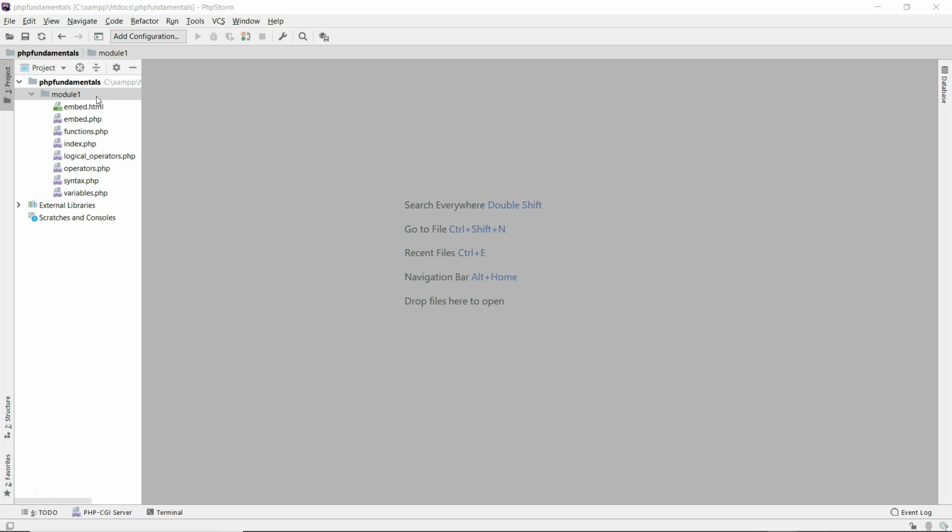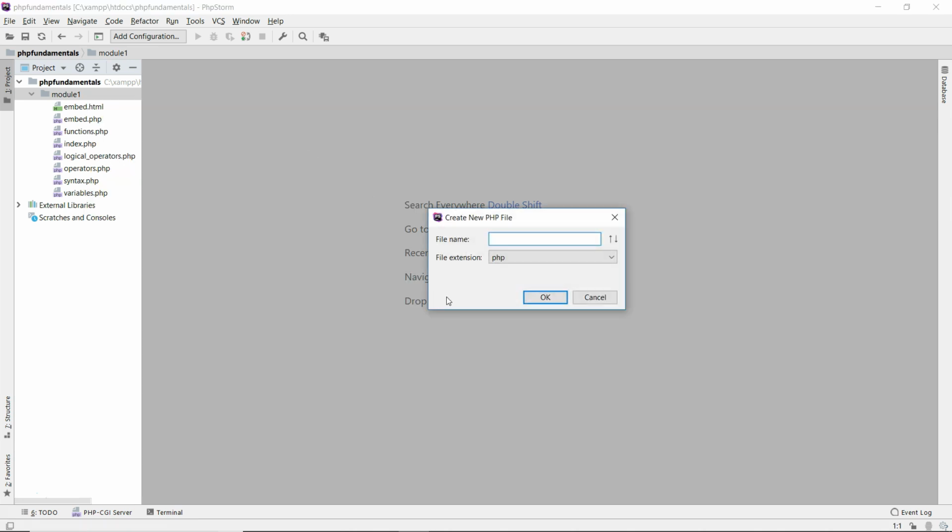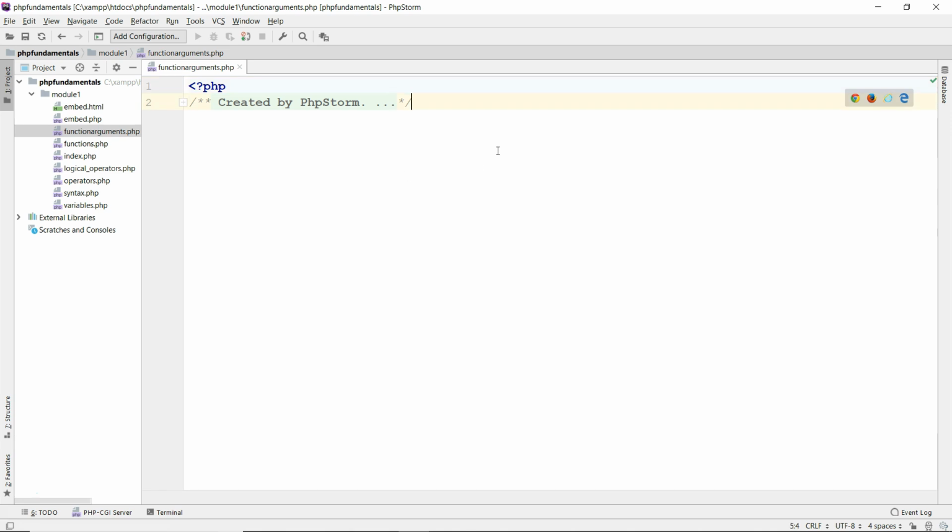Okay, so I'm going to create another file here. I'll just call it function arguments, for lack of a better term. Okay, so the word argument versus parameters. Sometimes you hear these two terms being used interchangeably to mean the same thing. Technically, they're not the same, but once you hear it, you understand what they mean.